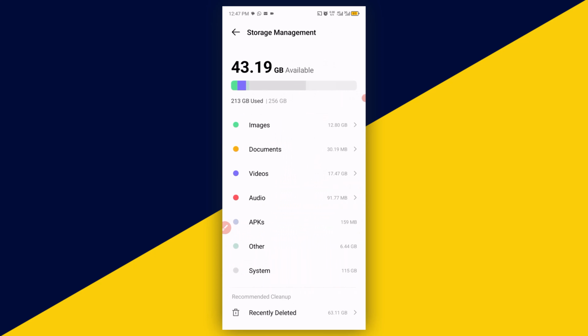So let's go back. Then under the APK files, click on APK files. Any downloaded APK file is going to be reflected right here. You can review them. The other files here, my other files are 6.44 gig. So I can simply click on other files and review.